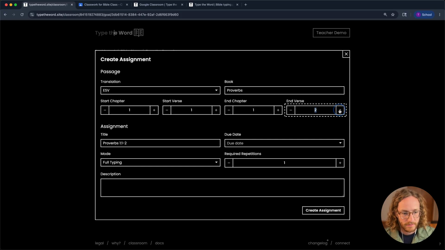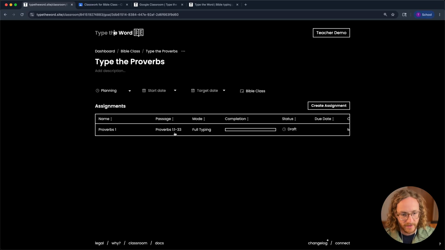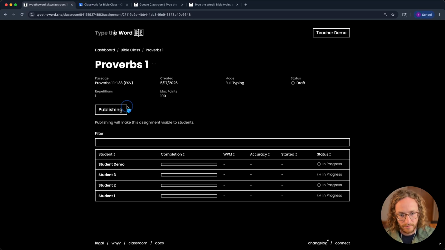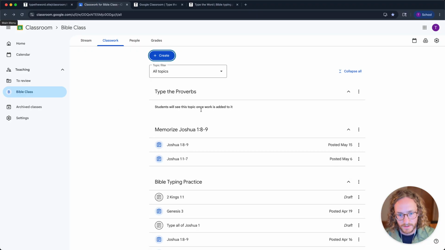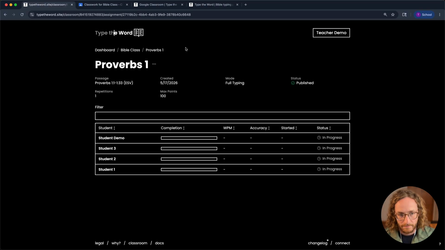So for example, let's do Proverbs 1. We'll just type the entirety of that. And if I go here and publish, that'll now be underneath our new topic. So that's one of the big things I changed this week. It takes time to sync these things.